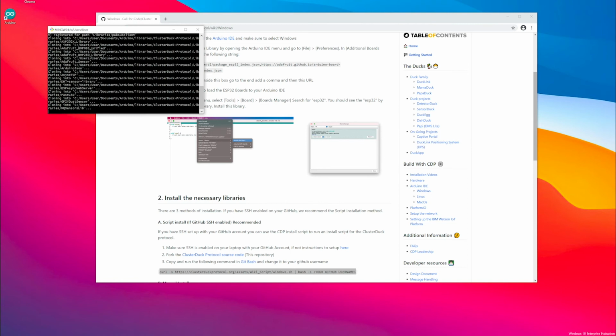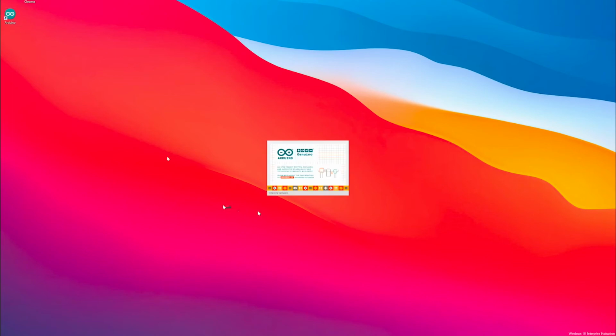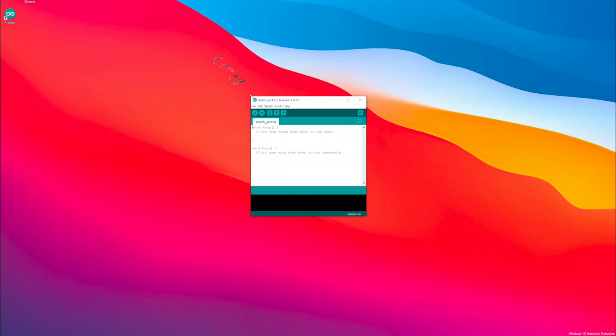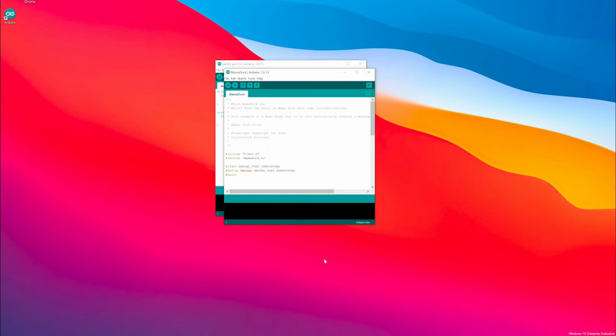It will take a second to download the ClusterDuck protocol and all its necessary libraries. To verify the installation, open or reopen Arduino IDE and go to File, Examples, and look for ClusterDuck. Go to the Ducks folder and open any of the example files. Make sure your ESP32 board is connected under Tools, Board, ESP32, and click on the top left check mark to do compiling. Wait for it to say done compiling, and now you know you successfully installed the CDP with the SSH script install.